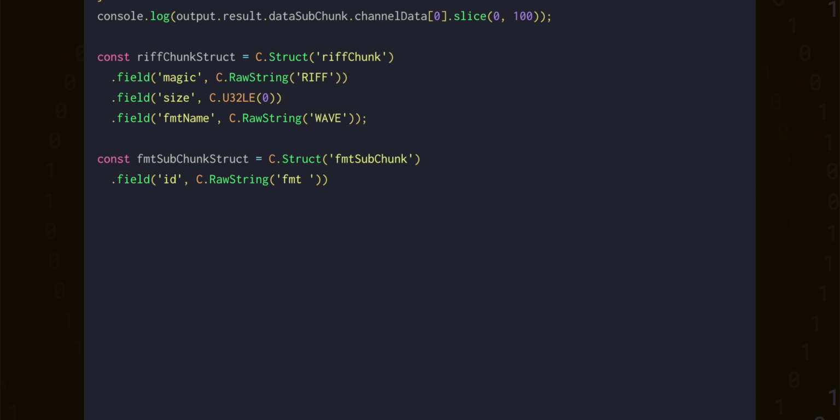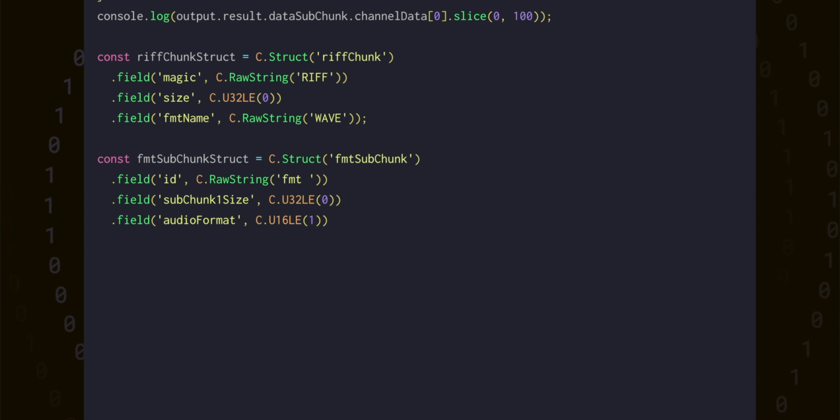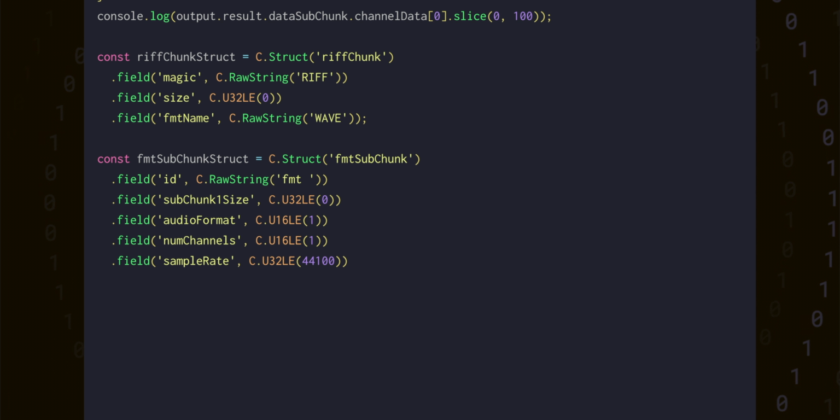That's followed up by a 32-bit unsigned little endian subchunk size, which, again, we don't know yet, so we'll just leave it as 0. Then we have a 16-bit unsigned audio format. We'll be using pulse code modulation, so we'll set this to a 1. The number of channels, also a 16-bit unsigned value, will be a 1. For the sample rate, a 32-bit unsigned little endian value, we'll use 44,100.